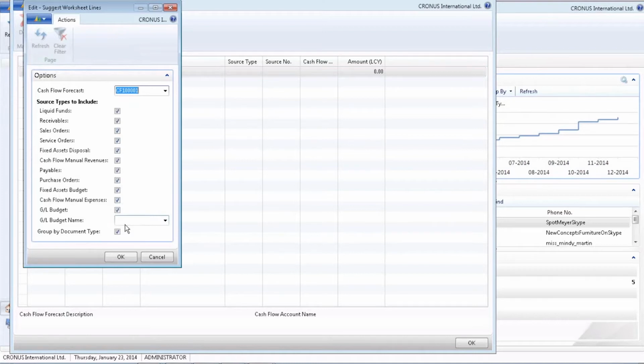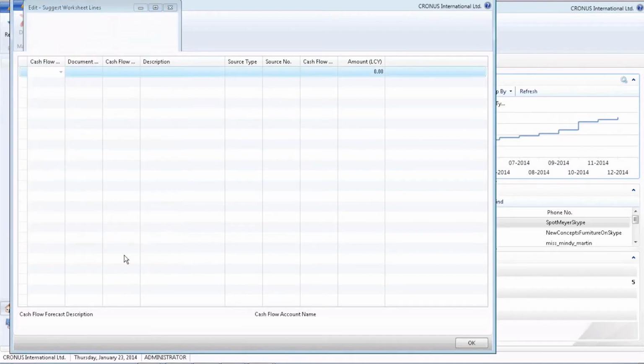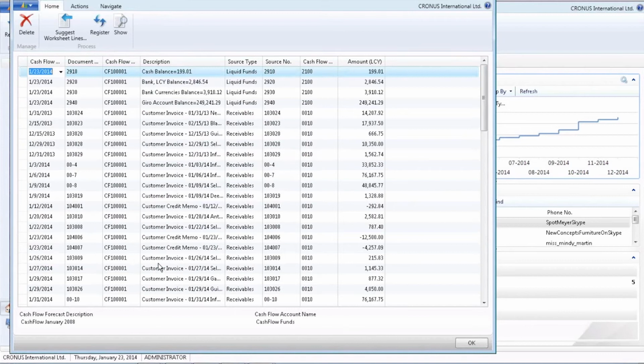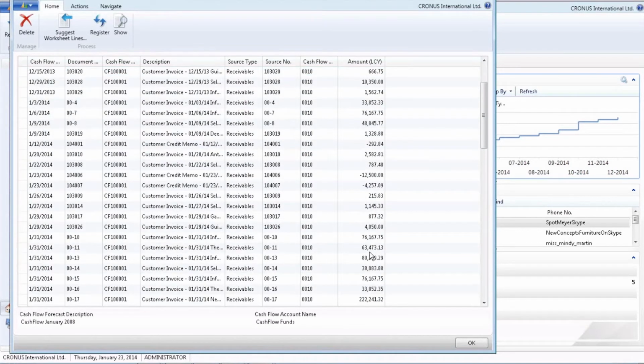Since this is just a forecast, I can add and modify data. For example, this is a customer invoice. I might not expect to get the full payment, so I can go in and make a modification directly on these lines. Satisfied with the content, I can go ahead and register this forecast, and as I do that, the chart is now updated and I can take necessary action.